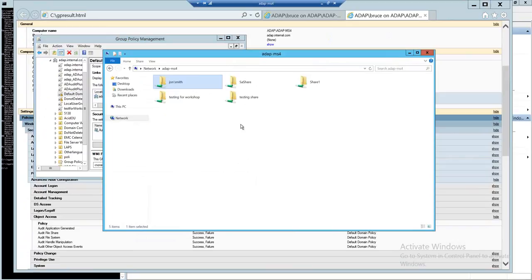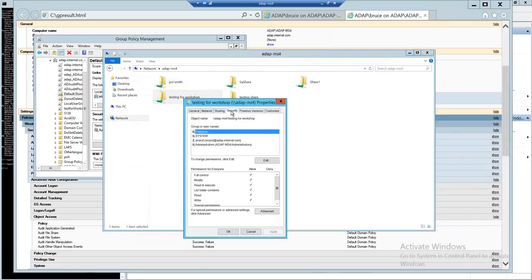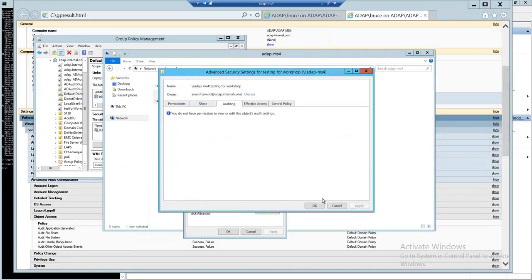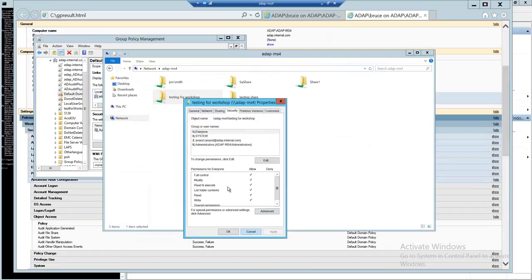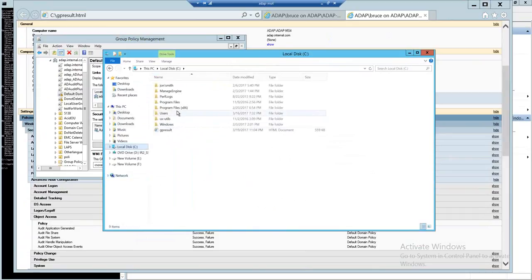These are the shares that I have, and I can monitor them using AD Audit Plus, right? If I click on any share, go to Properties, Security, Advanced, and then Auditing, you need some permissions. Let me open a different folder where I can show you how we can enable auditing for those folders.